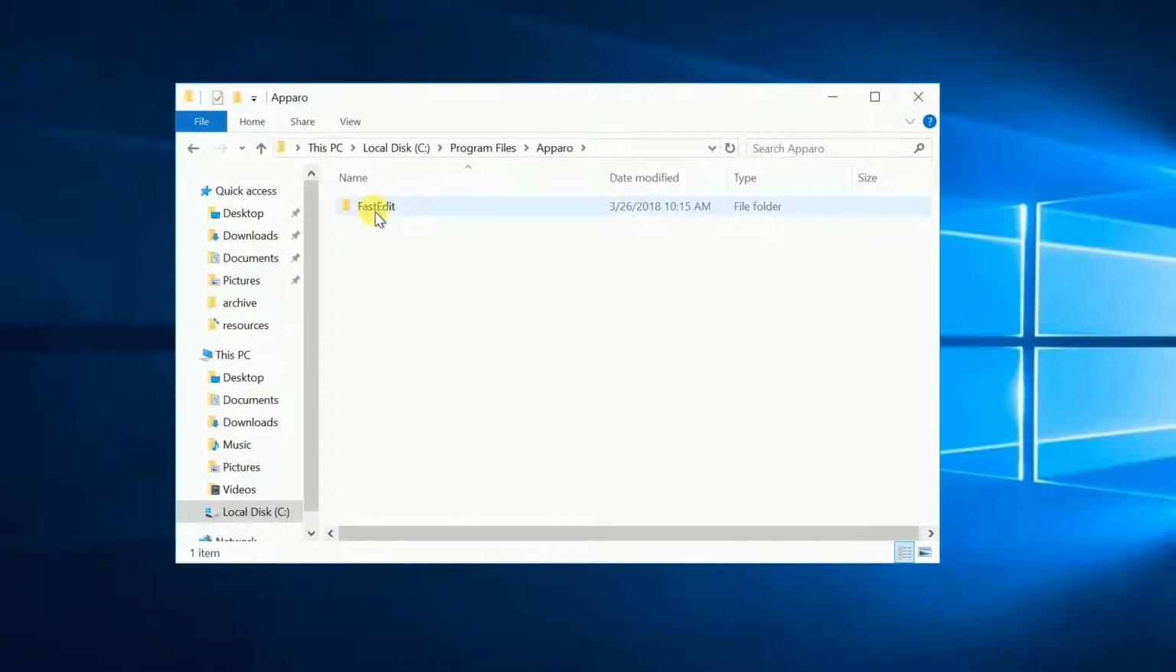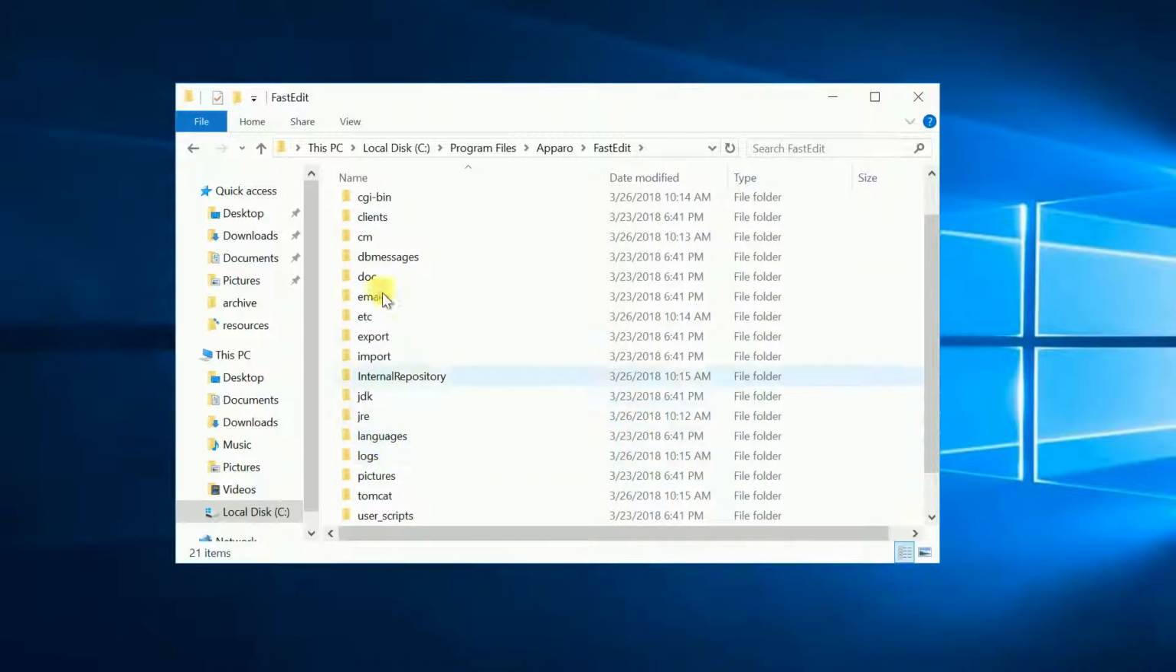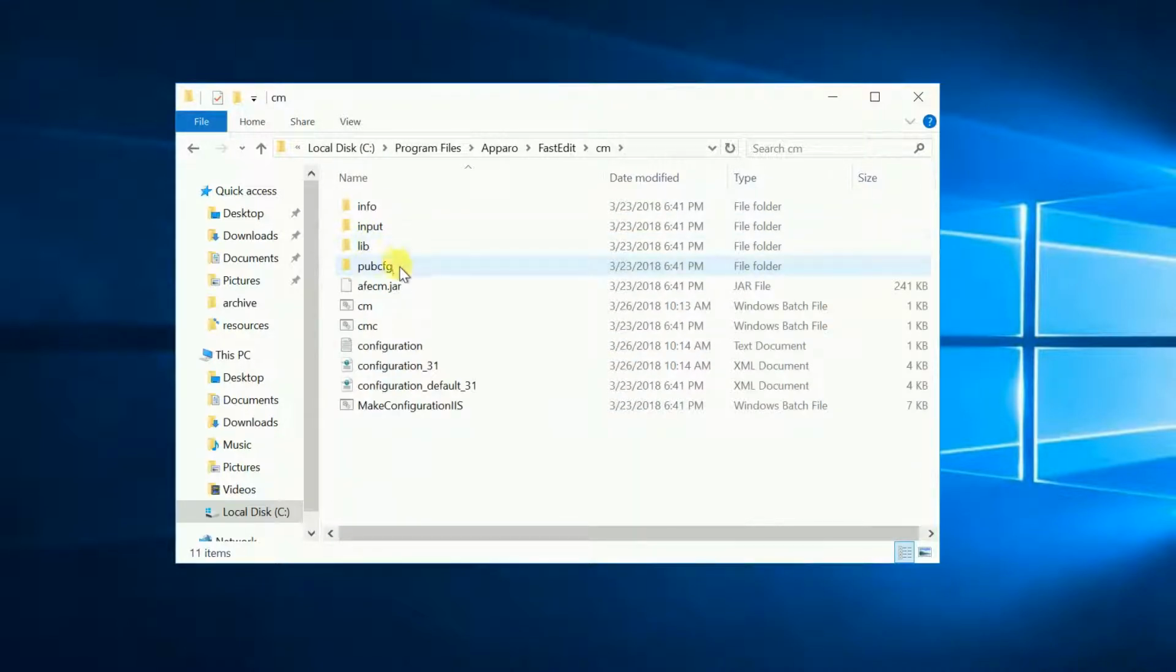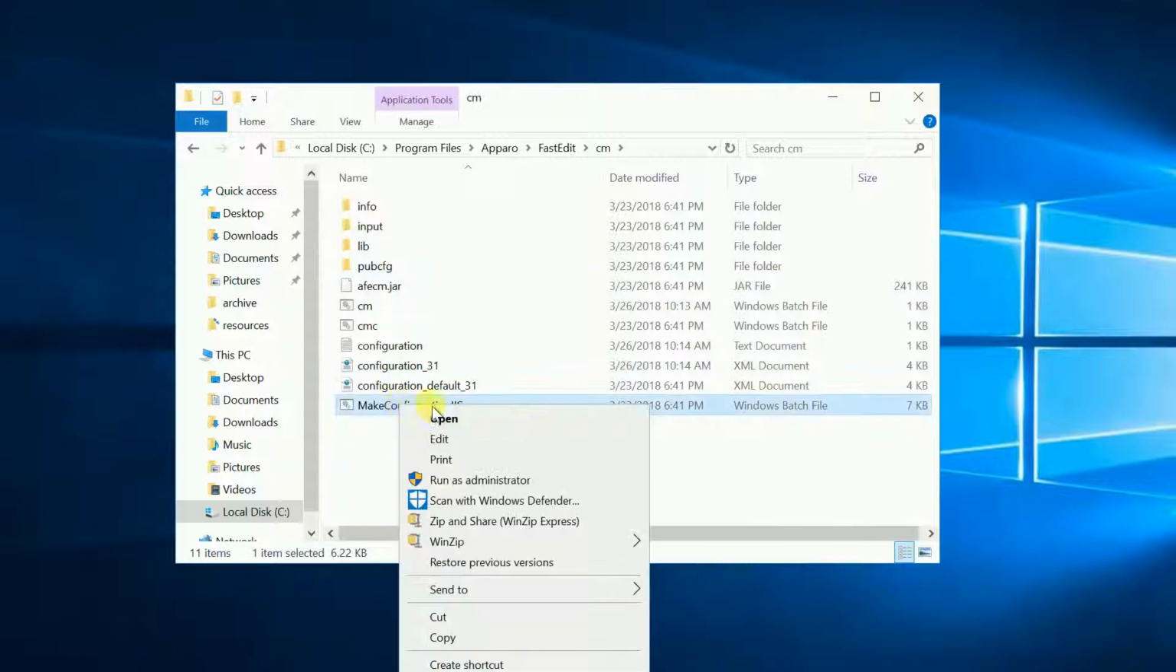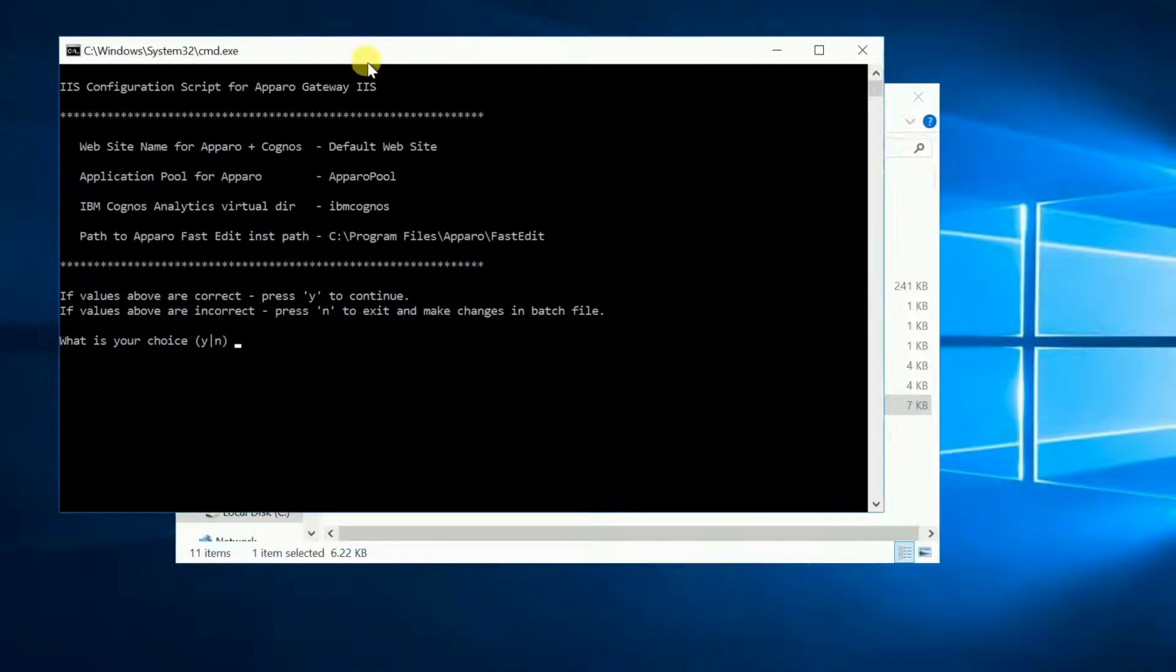Apparo Fast Edit is using the IBM Cognos Gateway. Therefore it is necessary to customize this web server too. Apparo is delivering a script for that. Just check the settings and answer with yes. If you want to use different setting values then you can open this file in a text editor.